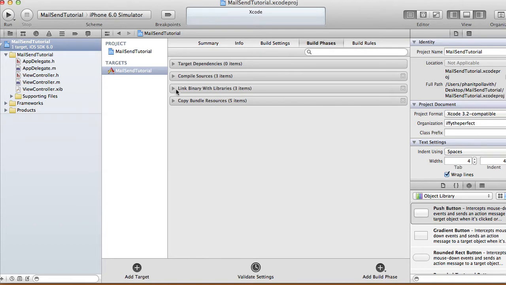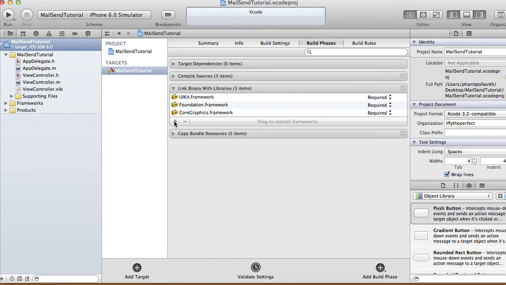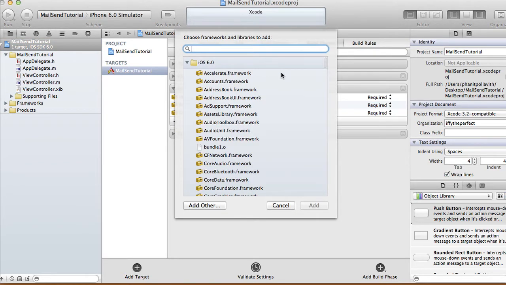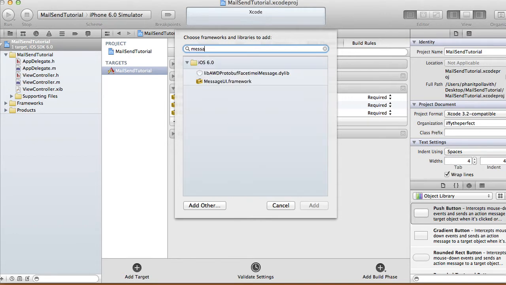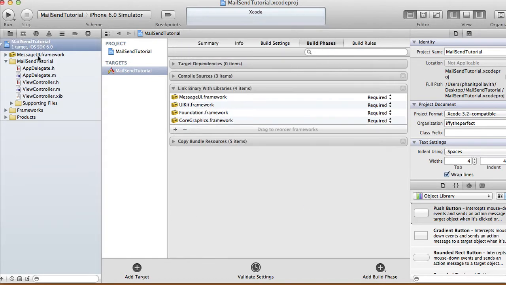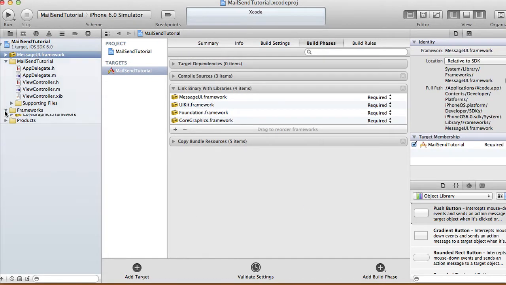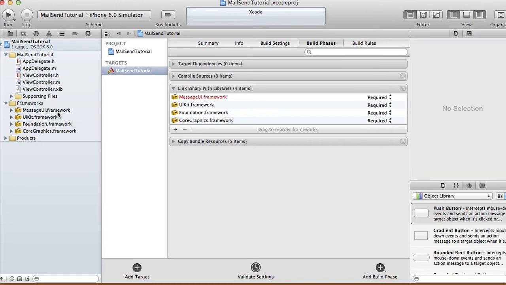So just click on this link binary with libraries and click the plus sign here, add item, and here just search for type message, and then what we need is this one in order to send your mail. So message UI framework. So click it and add, and it shows up here, message UI framework. I like to add all my frameworks together, so I just drag it into here. And so that's the first part.